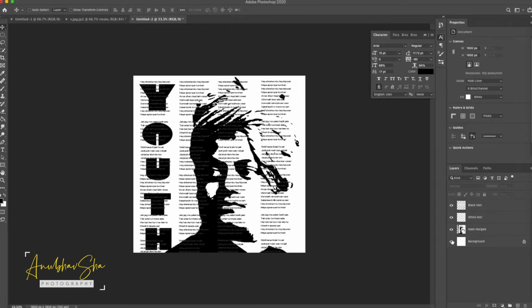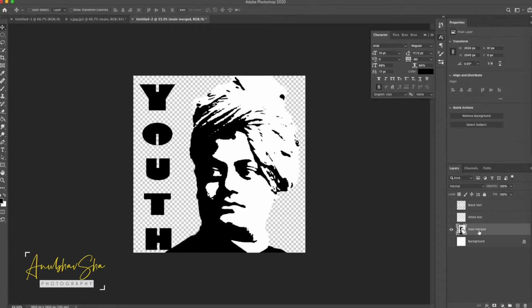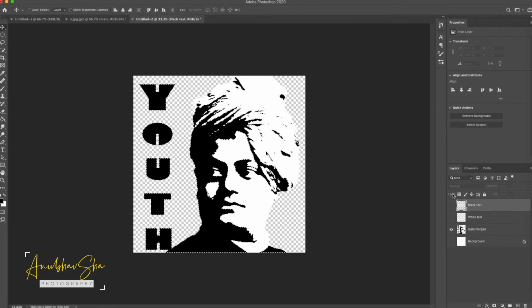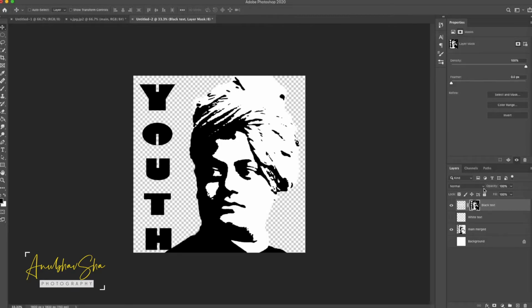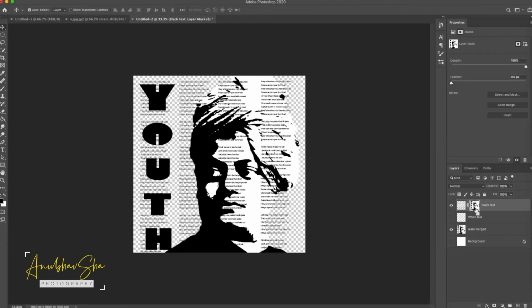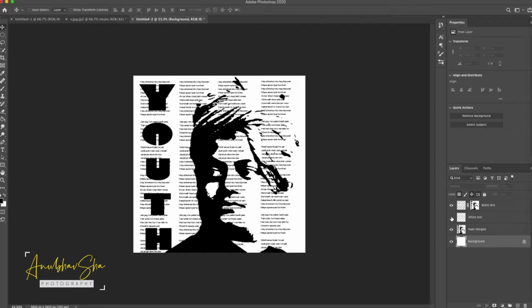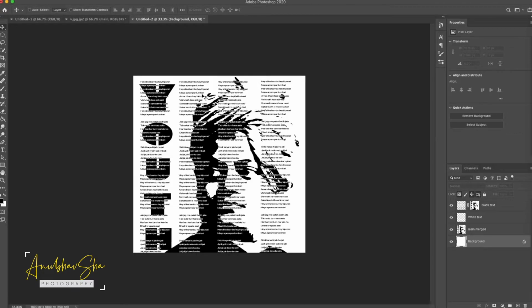Perfect. Now deactivate all the layers and select the main merge layer only, and then select the black text, make it visible, select the mask on it and just do Command I to invert. And now just enable the background and the white text as well. Now you can see that each and every letter is highlighted very properly.